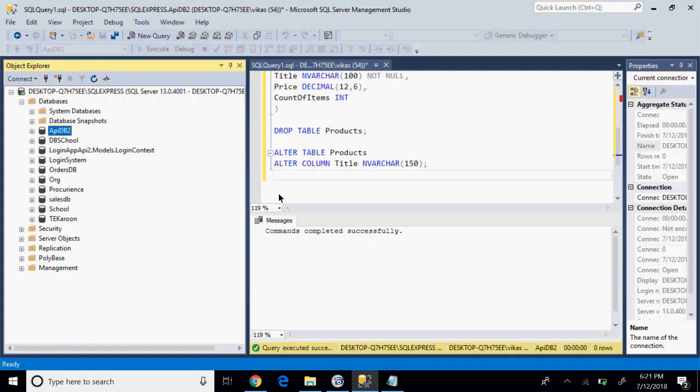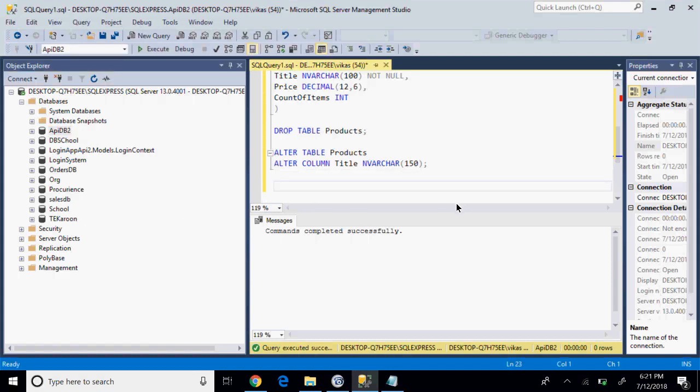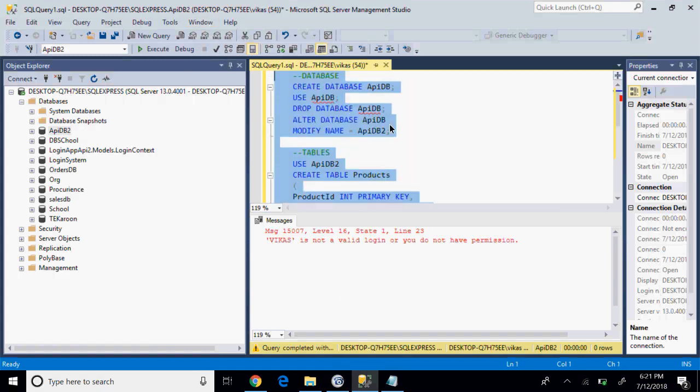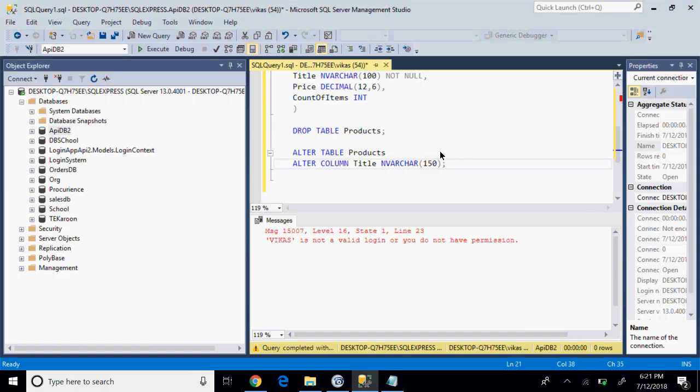If you want to create a user also, you can do the same thing: CREATE USER, and you need to give the username, something like Vikas. Vikas is not a valid login. I don't have the permission actually. So that's how you can create the database and tables. Those are the basic objects, and you can create a view and all those things in a similar fashion.